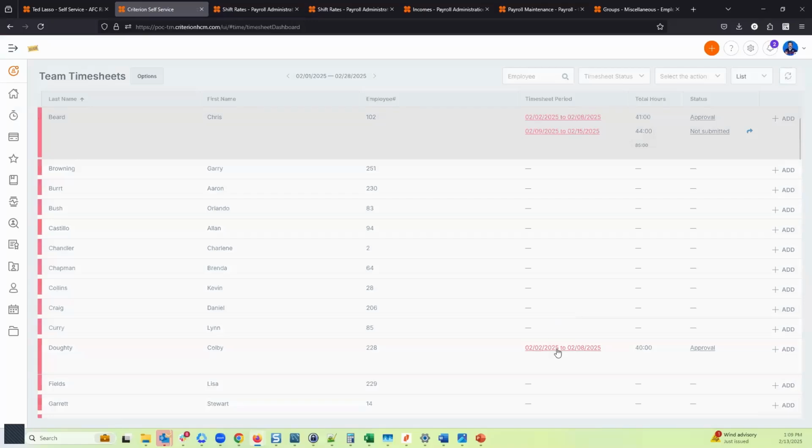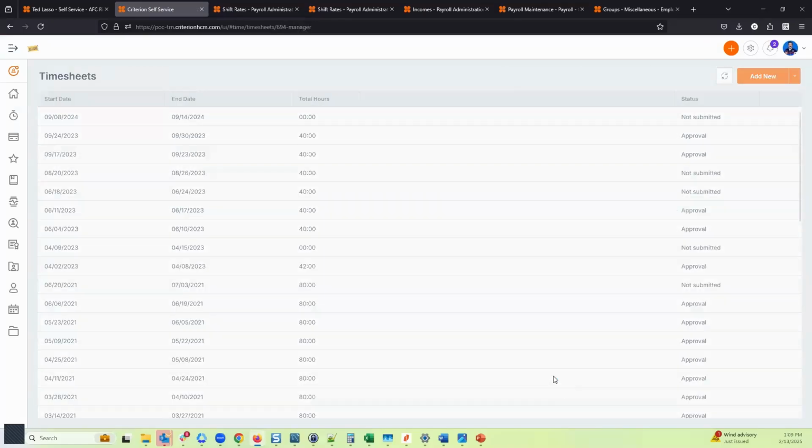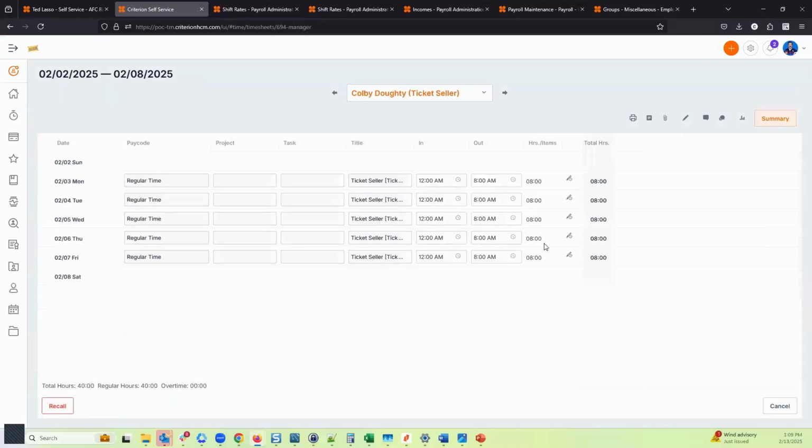Then for Colby, fairly similar for their timesheet as well. They have just 8 hours on each day. None of their time is applicable for the shift rate to begin with. They are also not eligible for the shift rate itself, so they'll just be paid their flat rate in the payroll batch that we have.